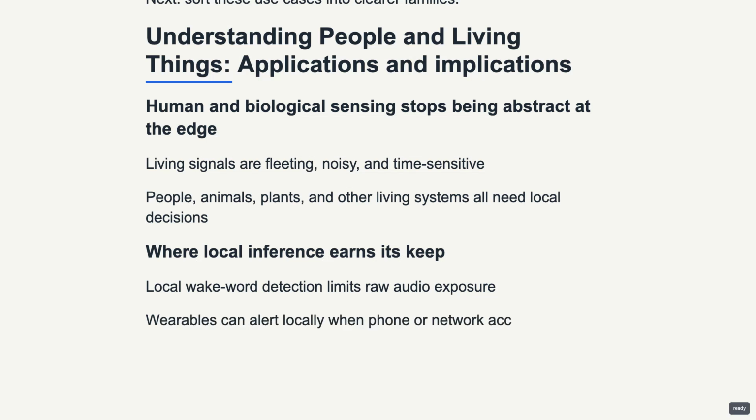Wearables depend on fast local interpretation because the user may need an answer even when the phone is away or the network is down. The same idea matters in healthcare too. The device can spot movement patterns or biosignals quickly, and keeping sensitive data local helps preserve trust.